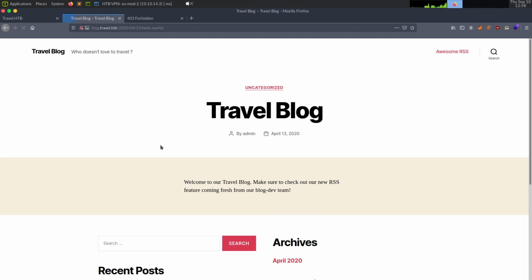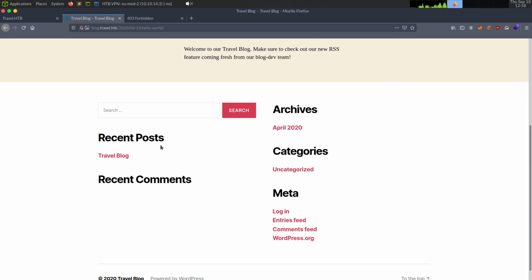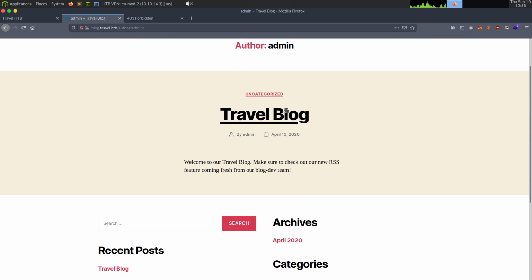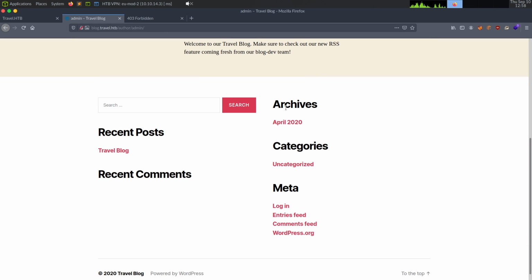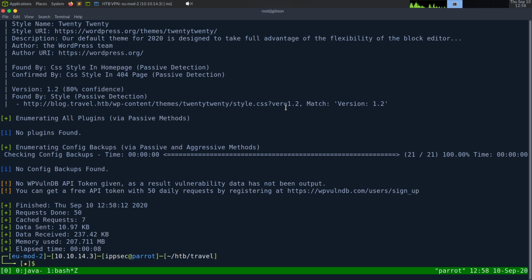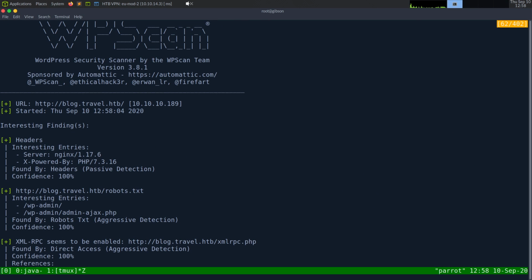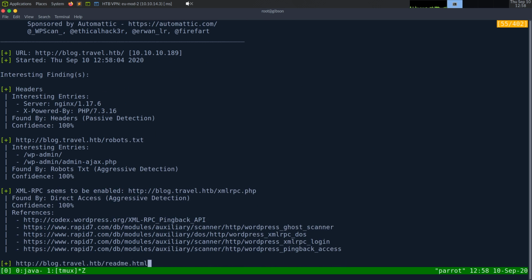Okay, so while that is running, we can take a look at the post. There is a travel blog post, but looks pretty empty. We can see the author is admin, so that's the user that made this post. And there's not really much else to do with WordPress. Looking at the results of wpscan, doesn't look like anything too interesting.